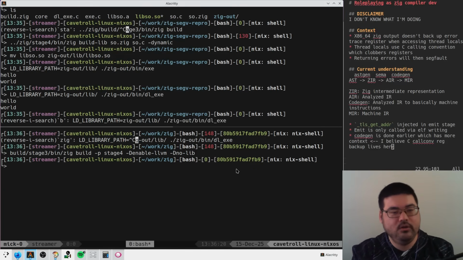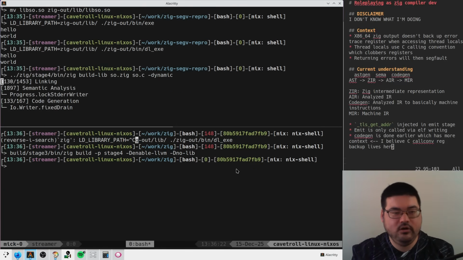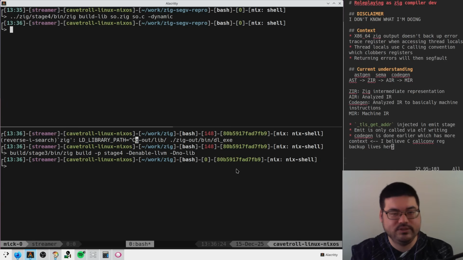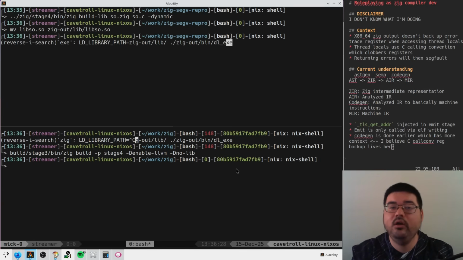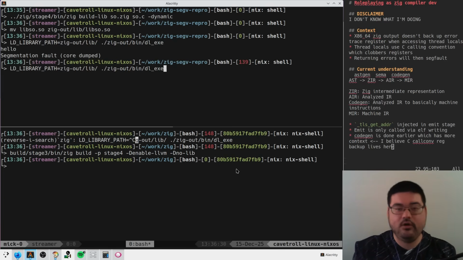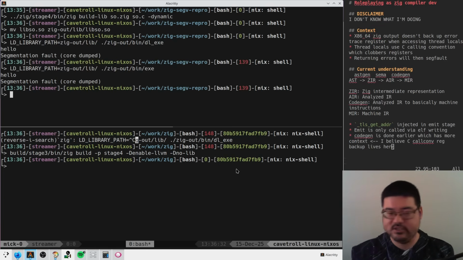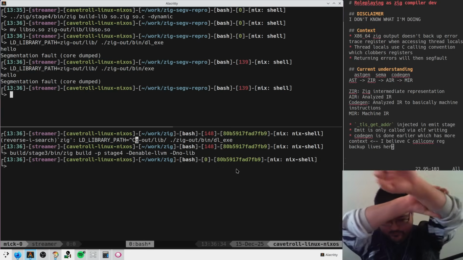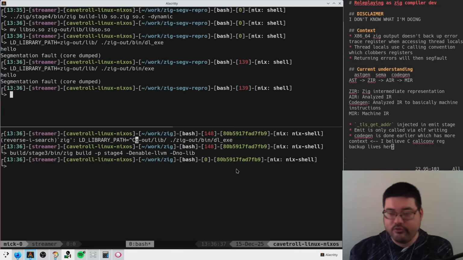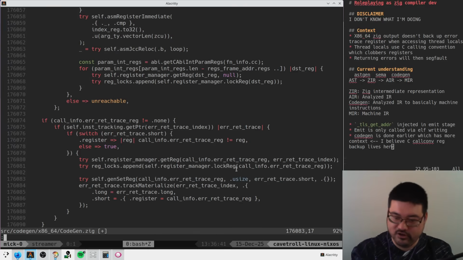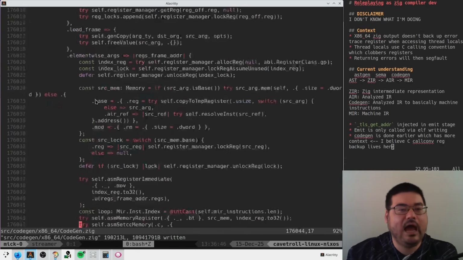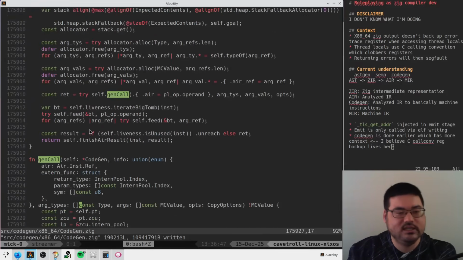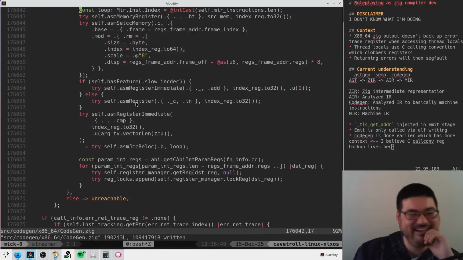Okay. Build lib with stage 4. We move this guy over there, and now we segfault. Okay, perfect. This is what I expect. So we have proven that we can break the normal function calls, which is good. Now, the question is how does this result in that behavior?